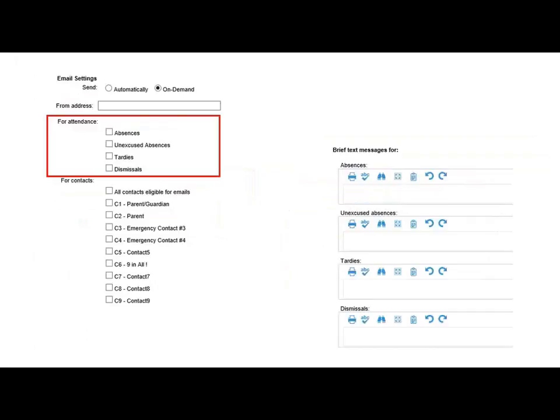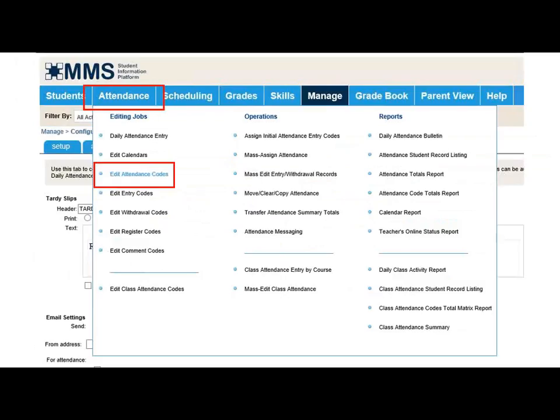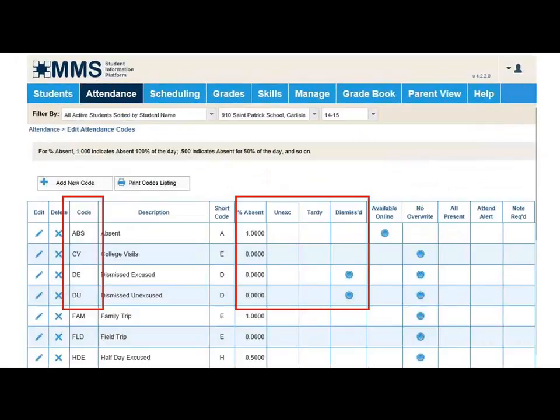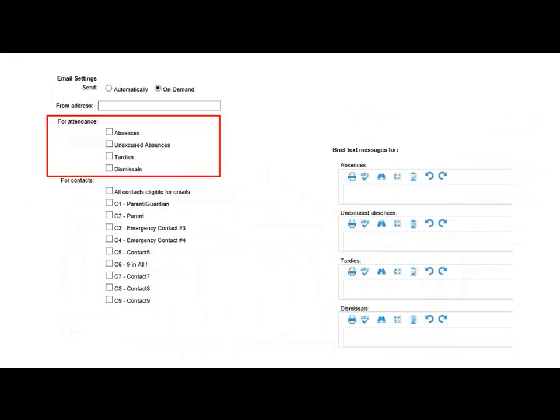Can we take a look at how that's set up? Sure. In the attendance menu, there's an option to edit attendance codes. So if a specific code is indicated that it relates to an absence where that percentage absent is greater than 0, or any of the options are selected for that code as unexcused, tardy, or dismissed, that's the flag that MMS uses to recognize attendance codes assigned to students that relate to the tardies and dismissals. So these attendance flags are related to the checkboxes the school can choose?